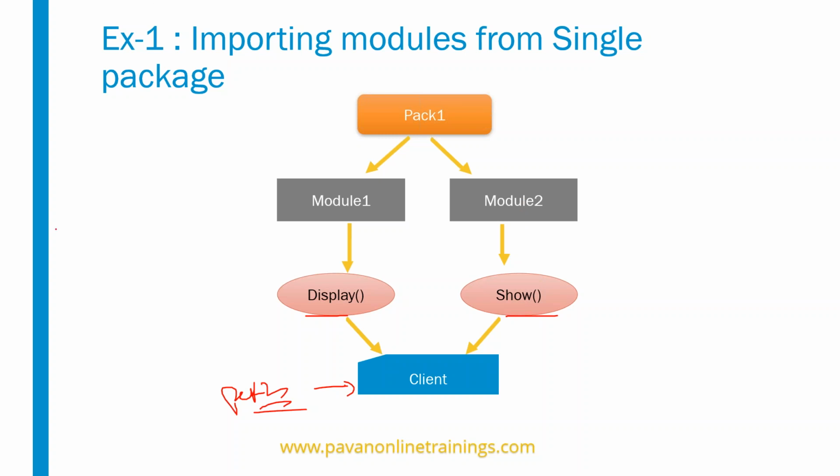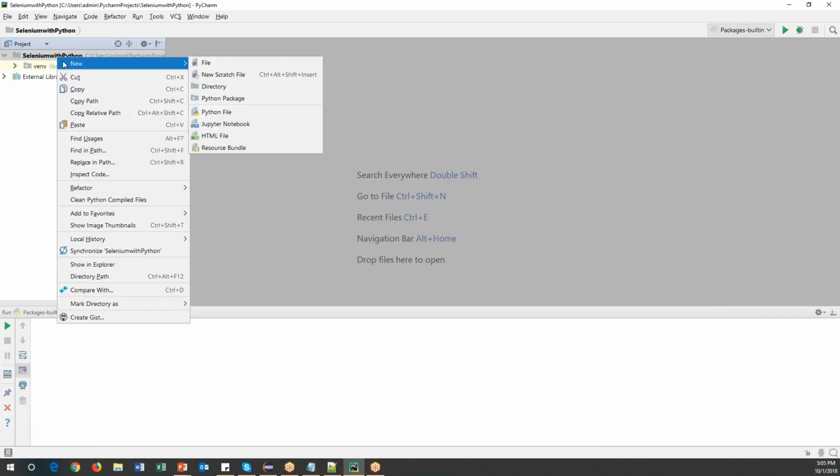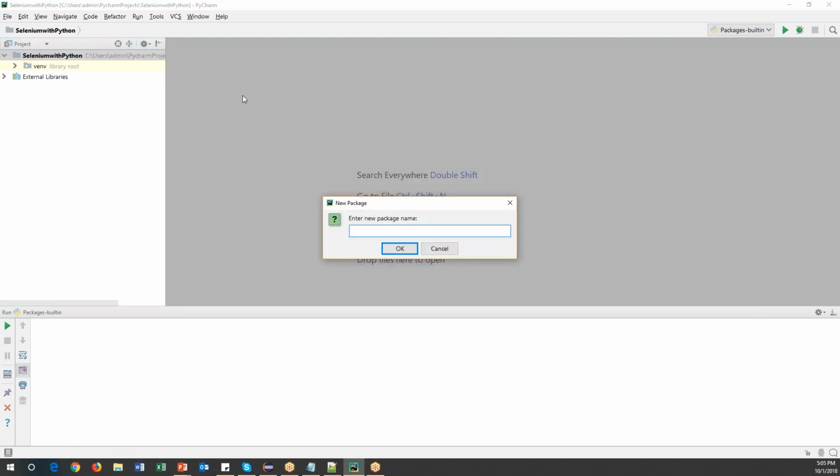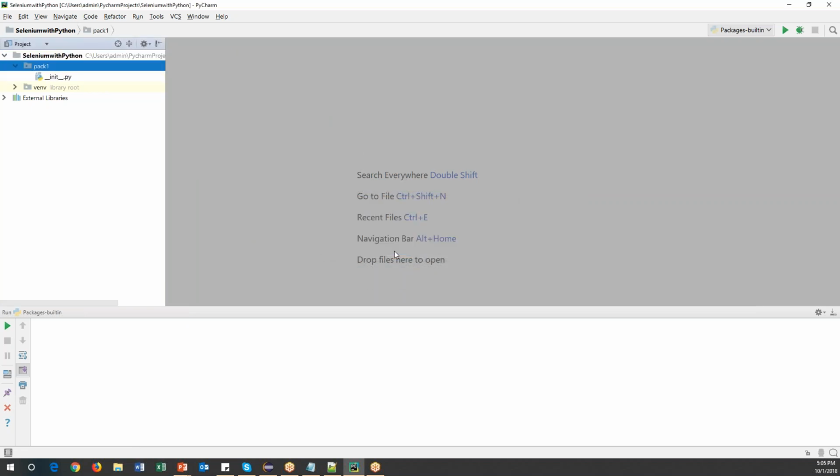Let me go to PyCharm. First I will create pack1, right? So go to PyCharm. Here I will create a new package. So go to New. Here there is an option called Python package. Now select this package. I will name it pack1. Alright, so now I have just created one package.